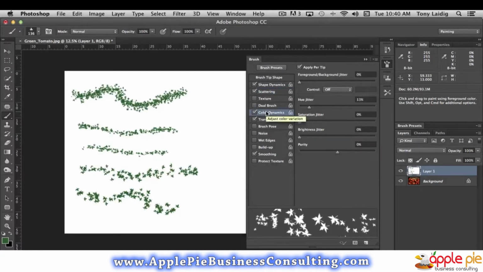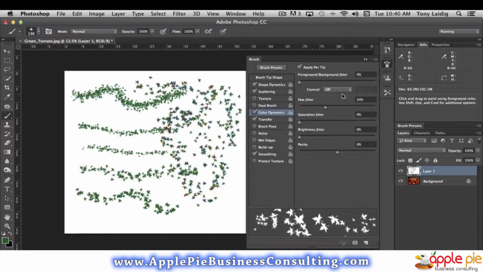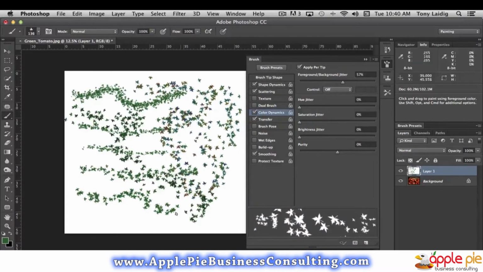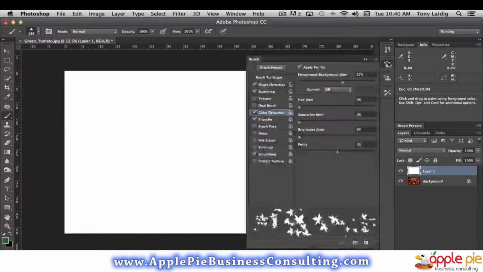Color dynamics is another one. We can increase the hue jitter by a lot. And by doing that, you'll notice that now we're getting these fun colors, and you have control. Or you can just have it bounce back and forth between the foreground and the background. So you would just turn hue to 0. Okay, let's turn hue to 0 and increase our foreground background jitter. And now it's just going to go between the black and the green that we have in our foreground and background colors. So you have a lot of variation in how you can control the interaction of these brushes.